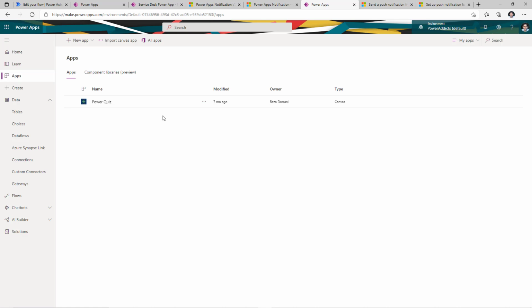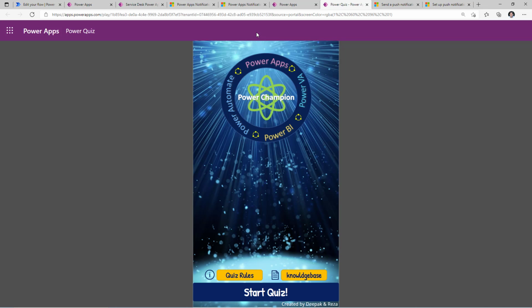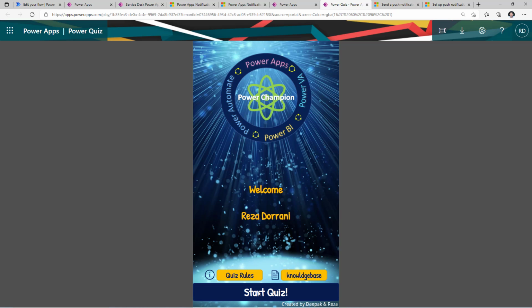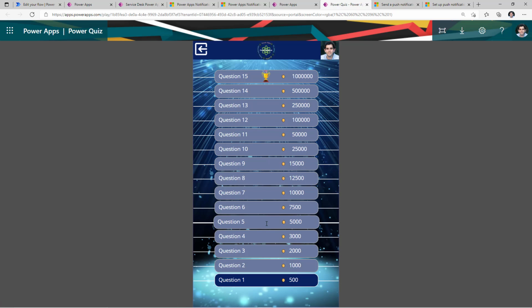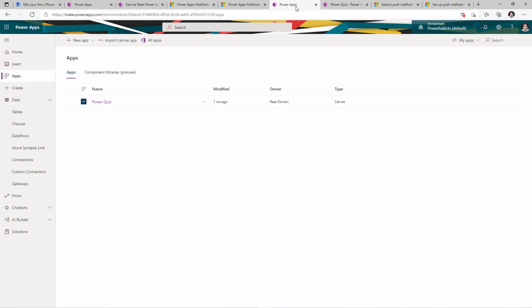Now in this next example, I would like to send a notification to all the users who the app has been shared with. And in my case here, I have a simple quiz-based PowerApp wherein users can come in and start answering questions and take a quiz. And let's say that my scenario is such that every day I would like the users to go ahead and take this quiz. We can leverage Flow to send these users the notification.